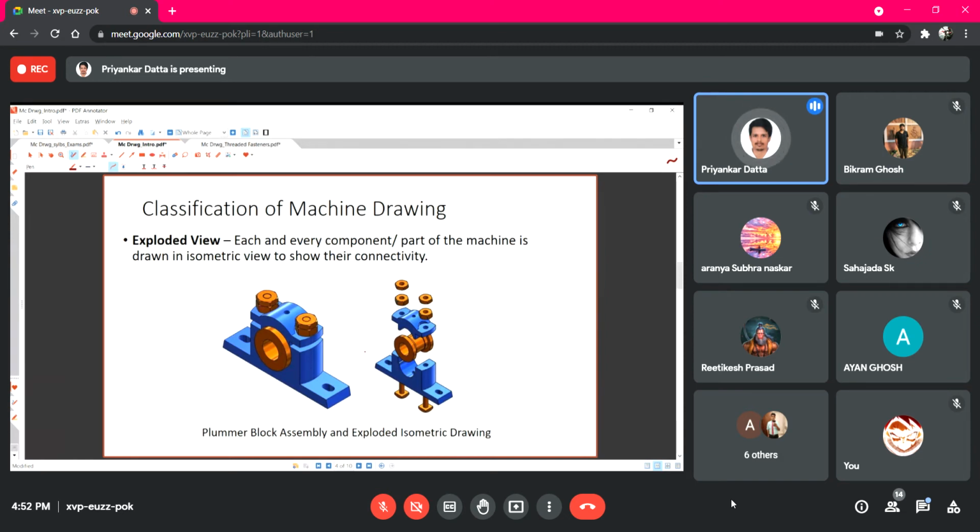Later, in third year second semester, you have one course that introduces you to the use of solid modeling using SolidWorks software. There you will learn how to create models in 3D, and you can see them in their isometric form.